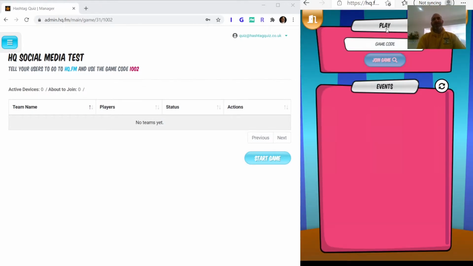We've got 2 ways. We've got play, where we can put in the game code, which is how we're going to do it. And this is the events, okay? This is the events. So if you've bought a ticket for an event, all your events will show below here. And that's where you can click join and get people in. We need to go to game code 1002. Join game.